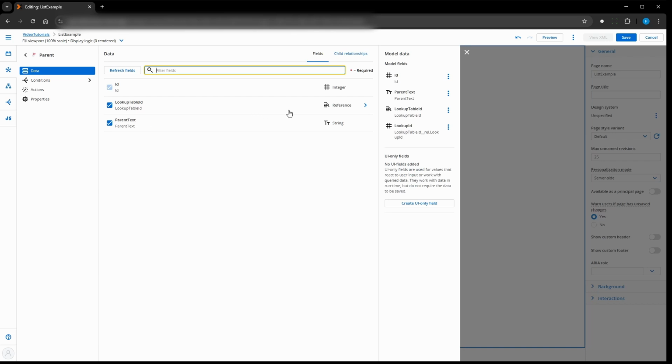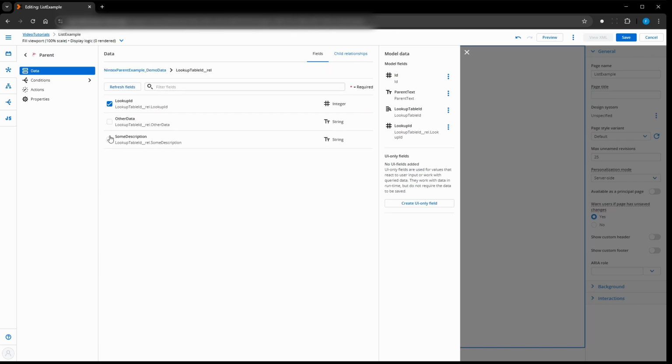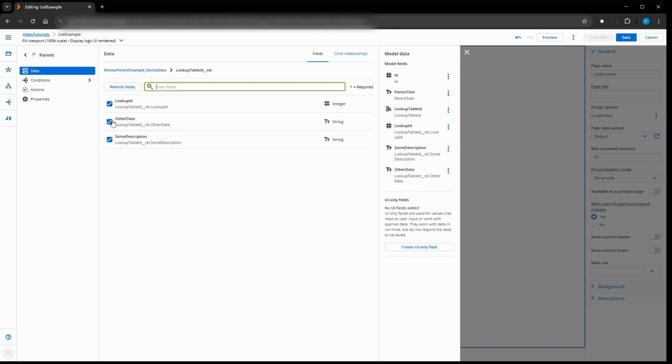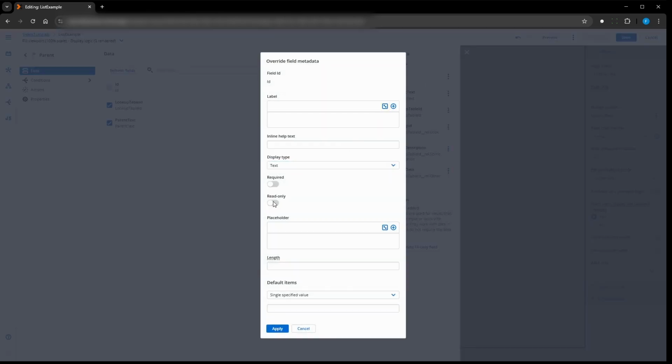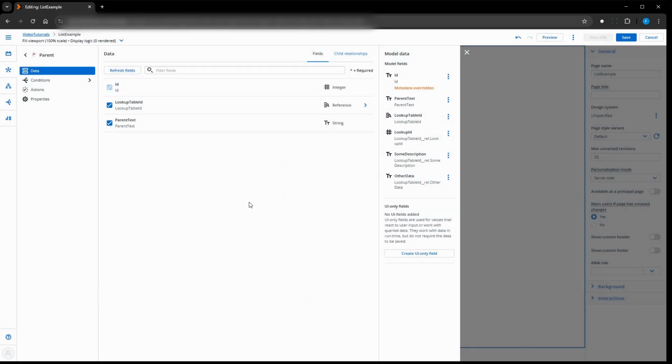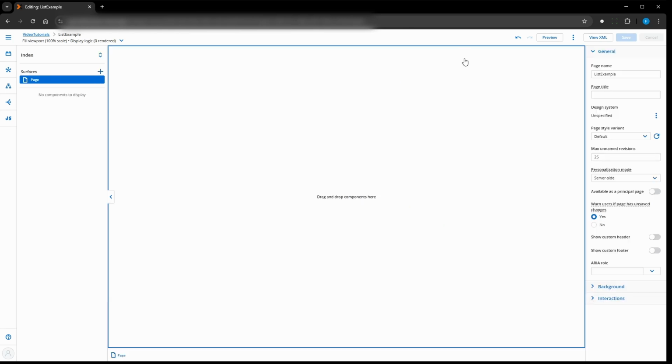Add the parent text and lookup table ID fields from the parent table. Data for the lookup table can also be added to the model. Note that we set the ID field of this model as read-only. This is because it is configured in the database to be an identity field that will automatically get new values as rows are added.